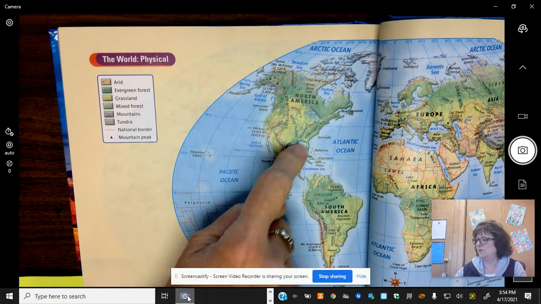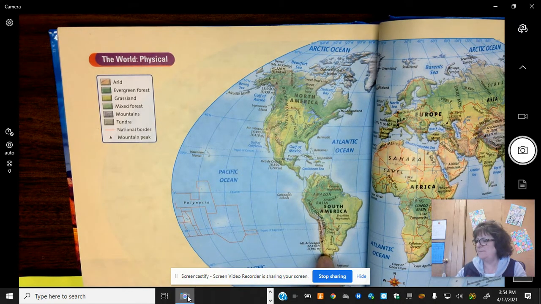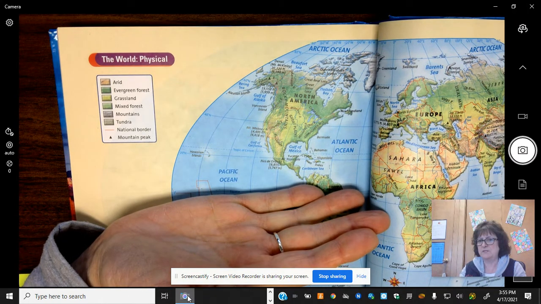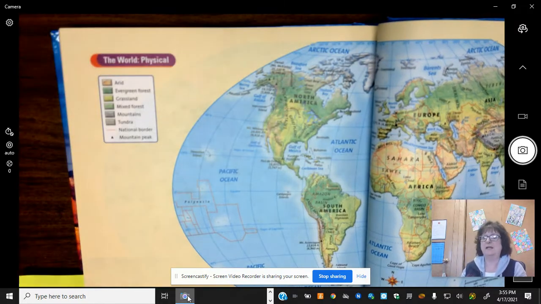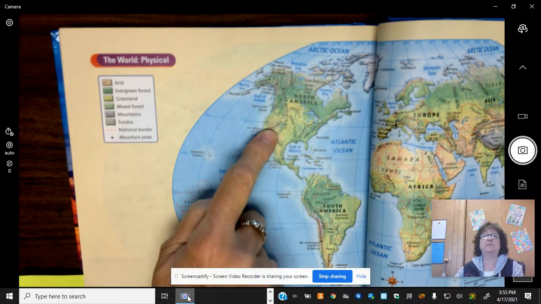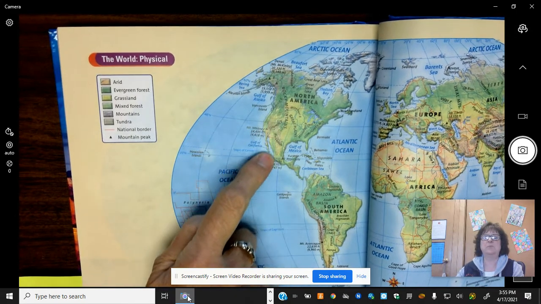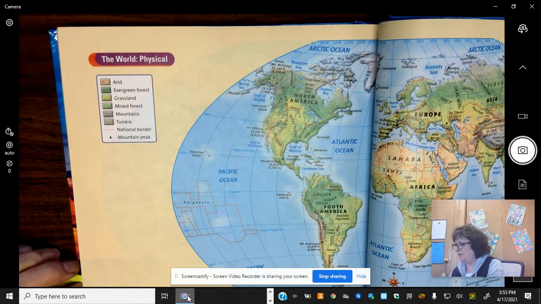We're in the northern hemisphere. We are connected to South America, and North America, of course, is north of the equator. And let's remember, the further away you get from the equator, the colder it gets. The closer you get to the equator, the warmer it is. And we'll see how that affects our neighbors also. Okay?